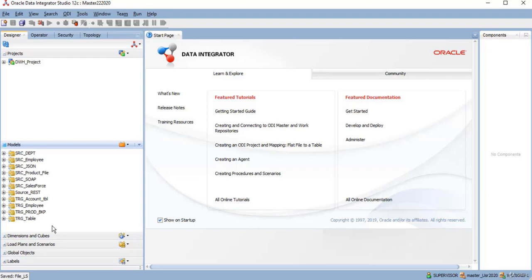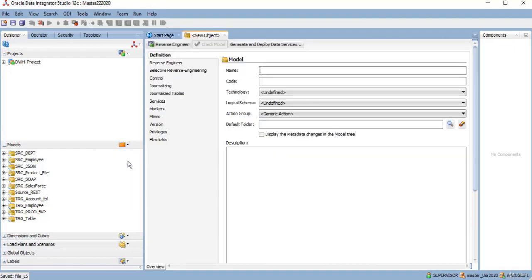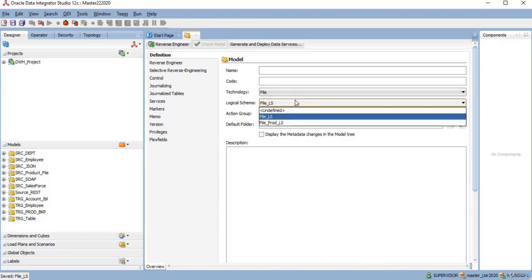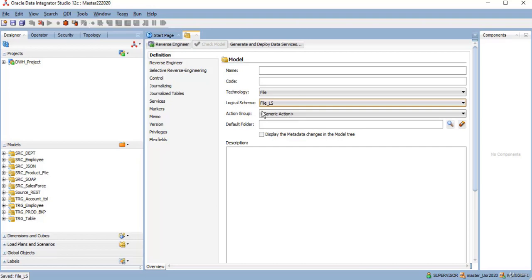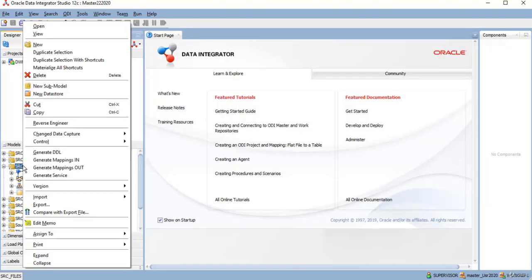Next step is to create a data model. First of all, I'm going to create a new data model. Here in this section, new model. Technology, I will select file. Logical schema, I will select this one, file underscore ls, the logical schema I've just created. I will name this model source underscore files. Save this. Next step is to create a new data store.